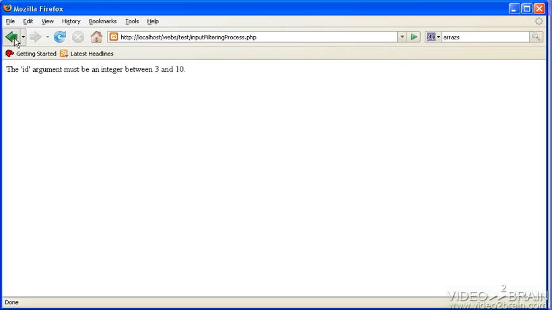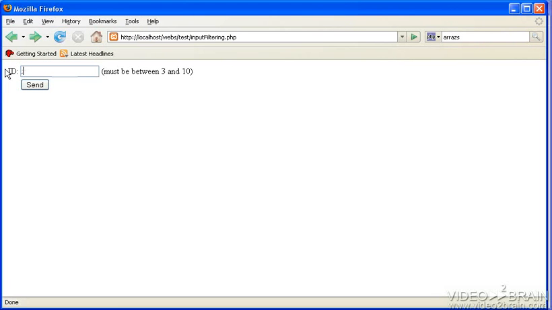So it takes everything that we type in and says no go on that, even if we type in script, alert, I'm a hacker. The ID argument must be between 3 and 10. Very nice.